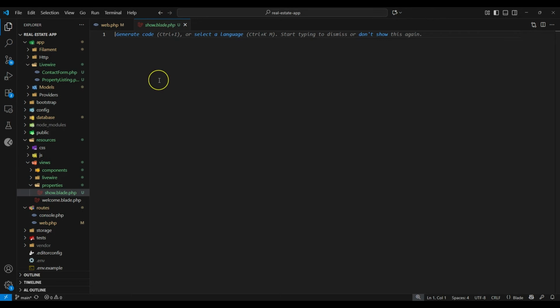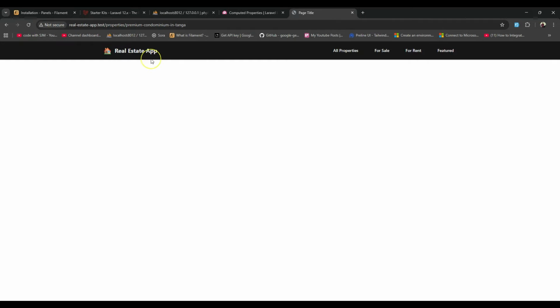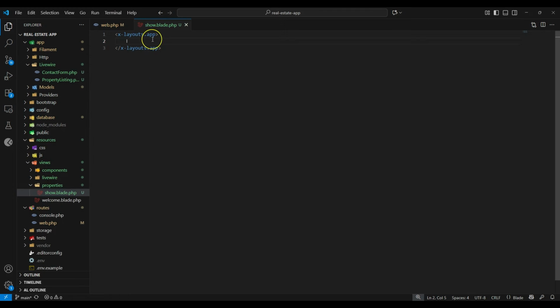So what we are going to do in this section is fill in all the code that is required so that we can showcase the property details. Let's start by editing this here. I'm going to start by adding the app layout. So I'm going to say app layout, and then it will close that way. If we go back here and refresh, you should be able to see the layout. This is the layout that we have already defined in our application.